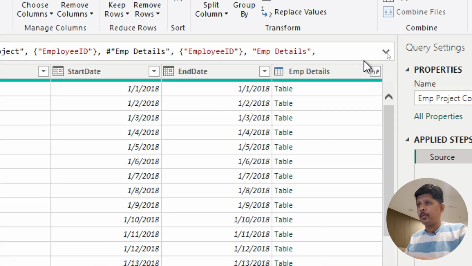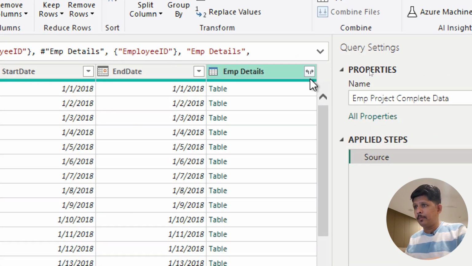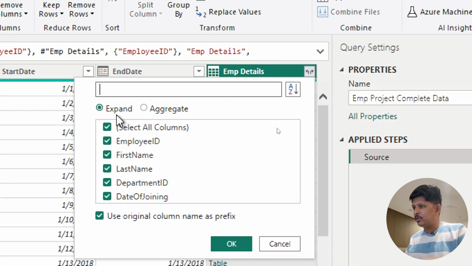I'll zoom in and show you. Here you can see this is the place. These are the two arrows where you have to click. When you click on these two arrows, you're going to get a list of all the fields which are there in that employee detail table.